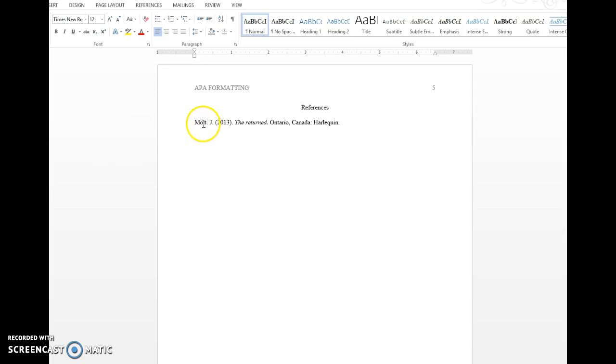So as you can see from here, a book with one author is quite simple. All you have is the last name, first initial of the author, or initials if they have more than one. The year the book was published, usually you find this on the copyright date. The title of the book, italicized. Notice how APA uses sentence style capitalization. So only the first word of the title is capitalized, and any proper nouns are capitalized. And then you have the city and state, or city and country. In this case, it's Ontario, Canada. And then you have the publisher, which is Harlequin Mira.